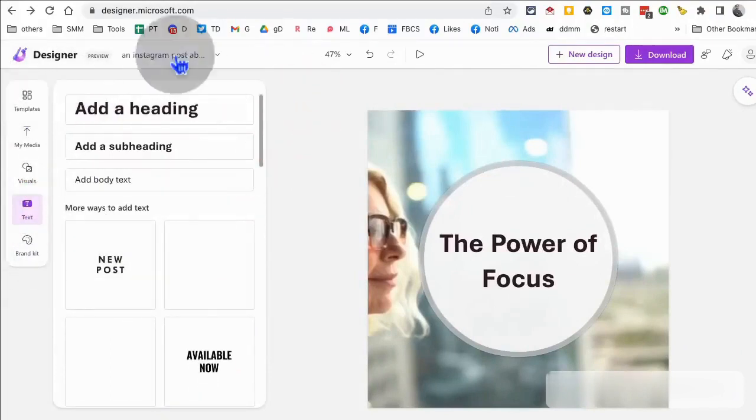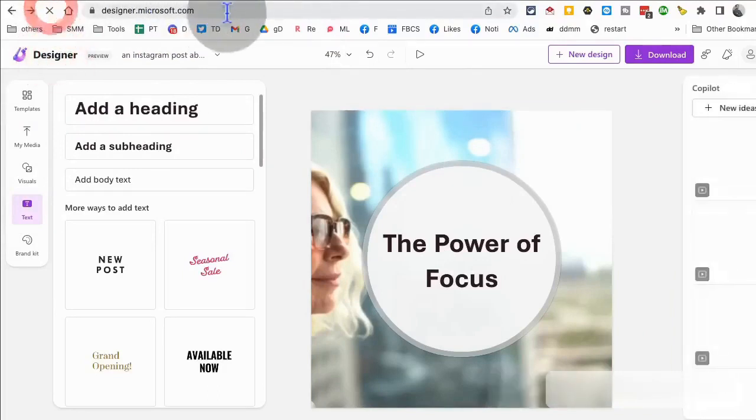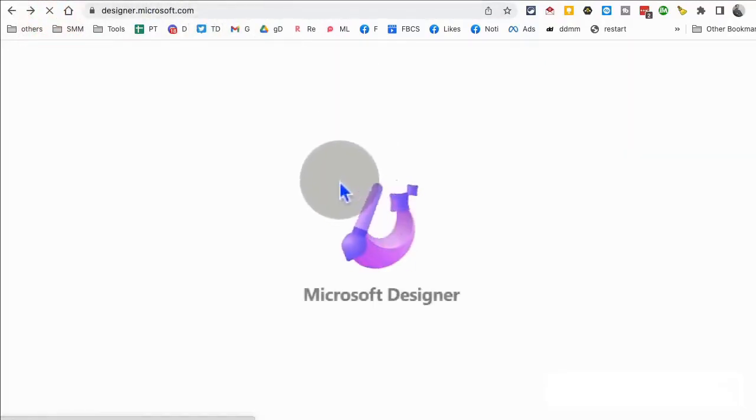This is going to speed up your process, this is going to save you so much time, and it's 100% free. Designer.microsoft.com. Use your text, describe anything, you can say anything here in the text bar, and it will create the design for you.